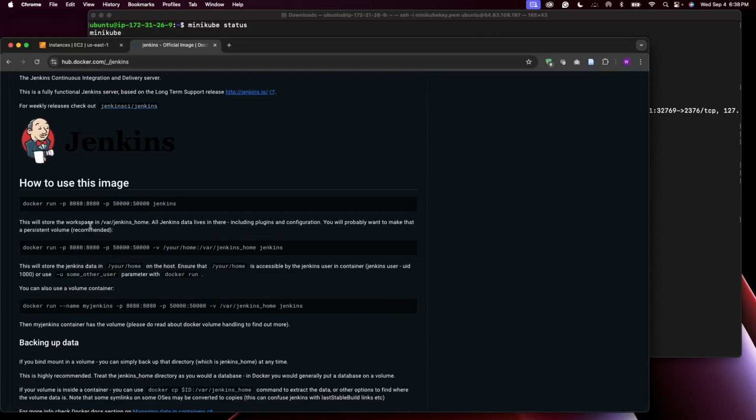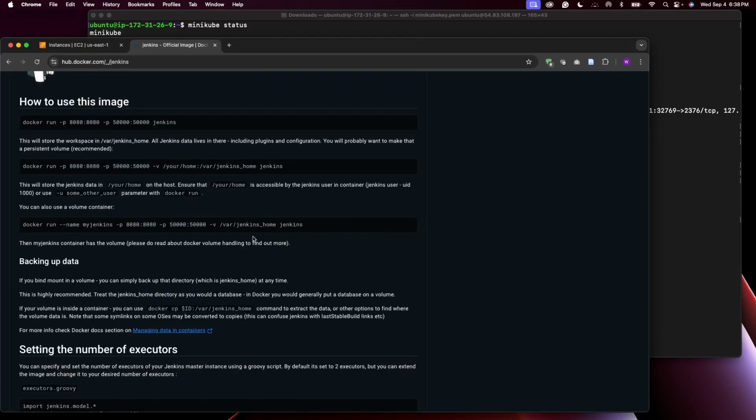Okay, so we will look at how to run this image for the Jenkins container. Here are some use cases of how to run the image. Now I need to mount a volume on the container, so I will need something like this. I'll mount a volume to this location on our container. Now this is not compulsory, but it's recommended.